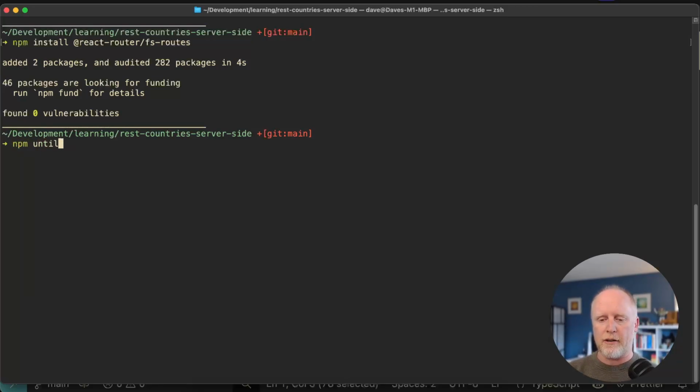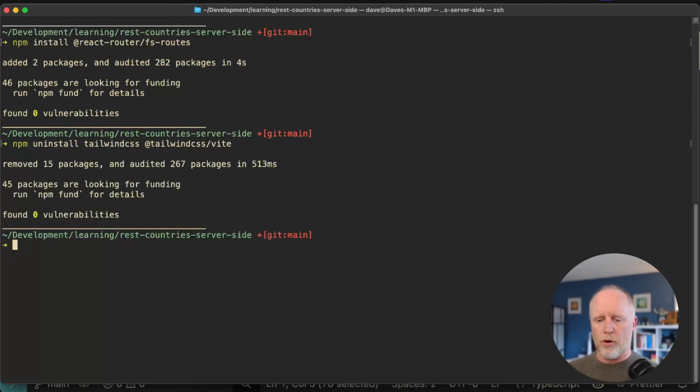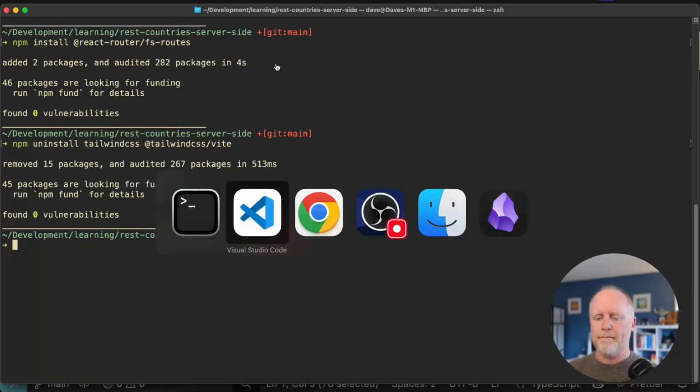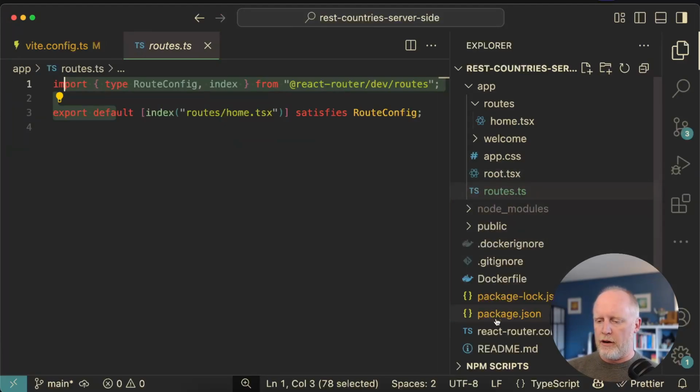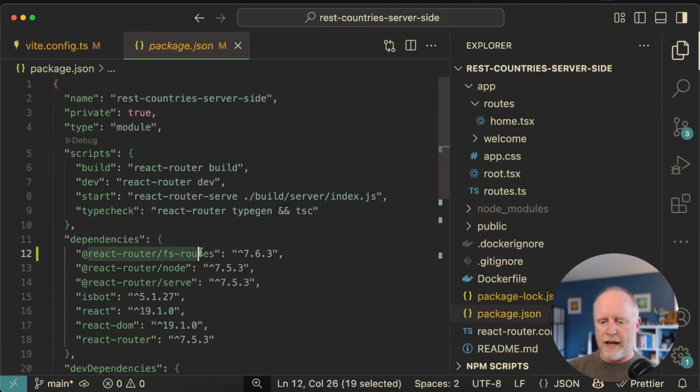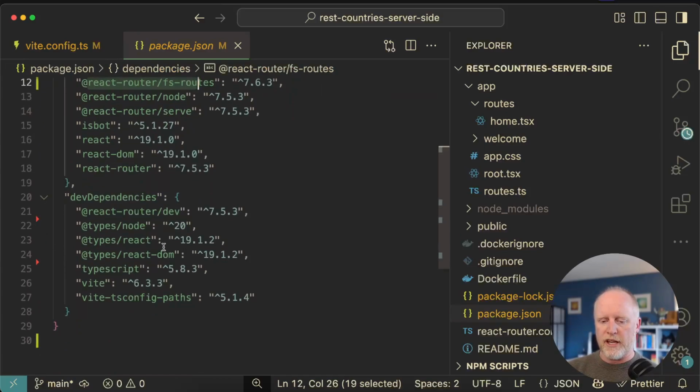Again, I'm not using Tailwind, so I'm just going to go and get rid of that, okay? If you are, again, leave it in. It's not a problem, okay? So right here, Tailwind CSS at Tailwind CSS / Vite, okay? We go and get rid of those. Brilliant, okay? So right here inside of package, we have that new file. We have a couple things that were deleted.